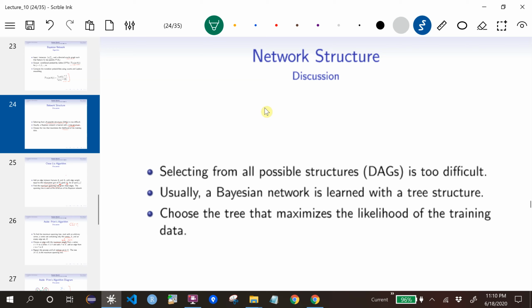I apologize for the mistake, and here we are talking about how to figure out an optimal structure for the Bayesian network if we do not have domain knowledge to draw the network ourselves. It turns out it's too difficult to do that. We are not going to select from all possible structures, so basically all possible graphs, because there are too many of these and it's hard to compare them. It's computationally expensive to compare all of them.